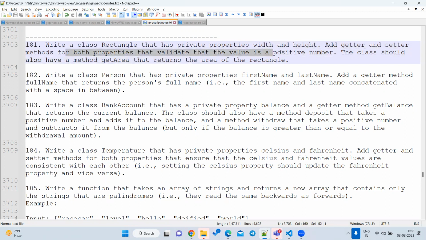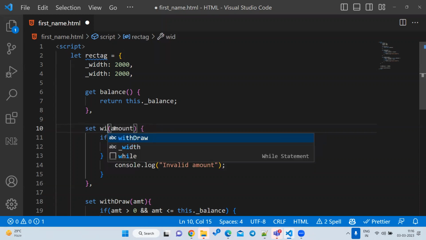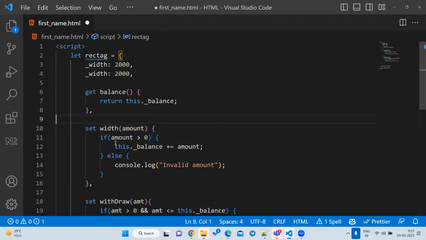Whenever they are setting positive values, okay, but if they are entering a negative value, don't set it. You write a console.log saying this is an invalid value. Here, suppose I am doing set width: if they are entering a value greater than 0, you set the correct value for width. If they are entering any wrong value, you will say invalid amount. And do the same thing for height also, the width and height properties.